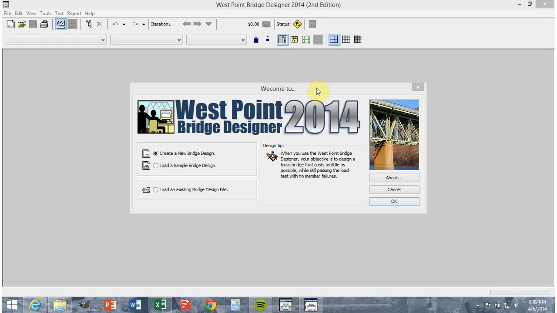Welcome to this tutorial on the use of the West Point Bridge Designer 2014 software. The purpose of the West Point Bridge Designer is to provide you with a realistic introduction to engineering design through the hands-on design of a steel truss highway bridge.